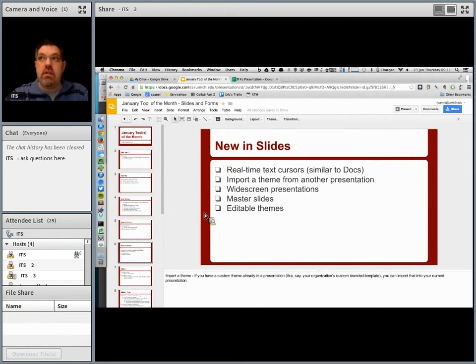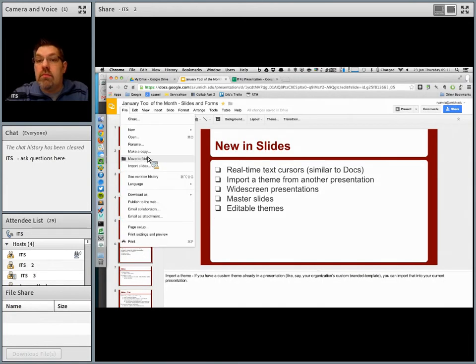Any questions coming in? Can you just show us how to import a theme? How to import a theme?